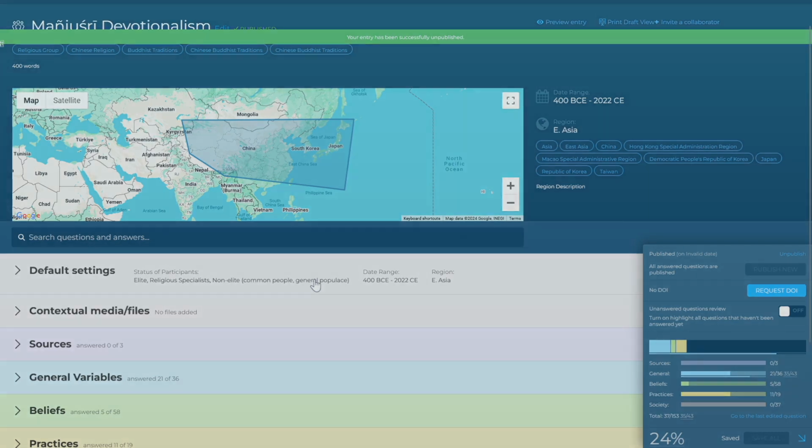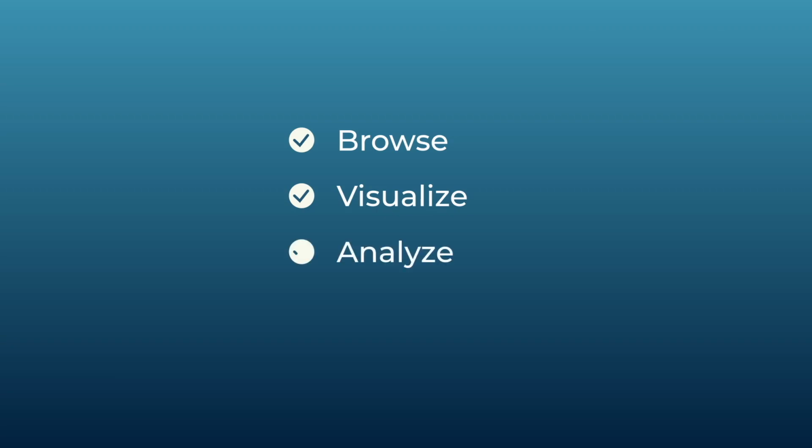That's everything you need to know about browsing entries, visualizing data, analyzing trends, and contributing to the database. Now you're ready to start exploring.